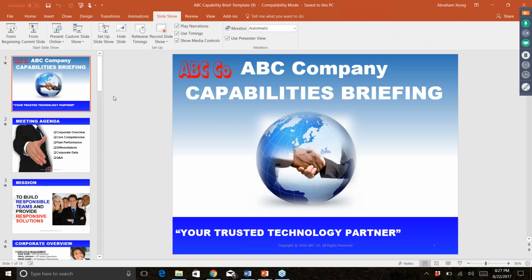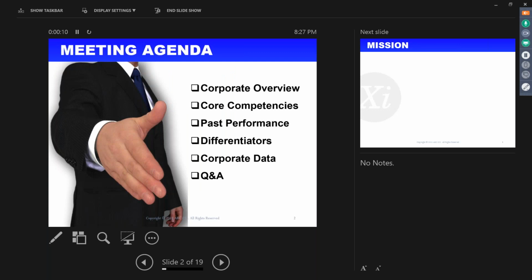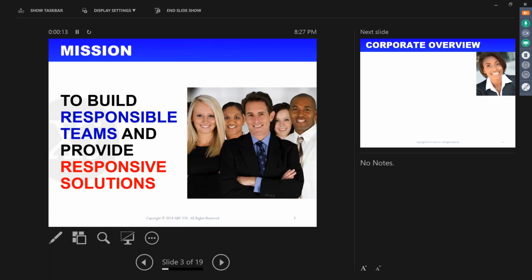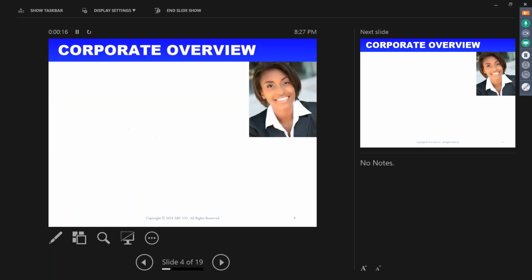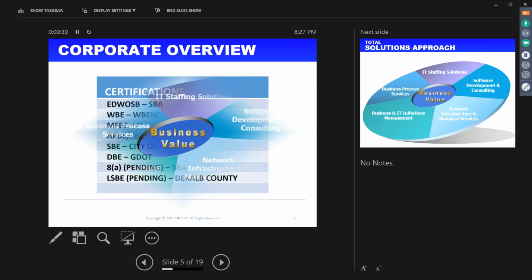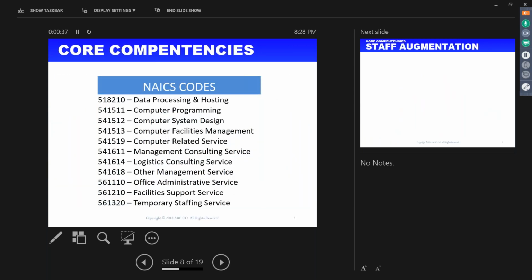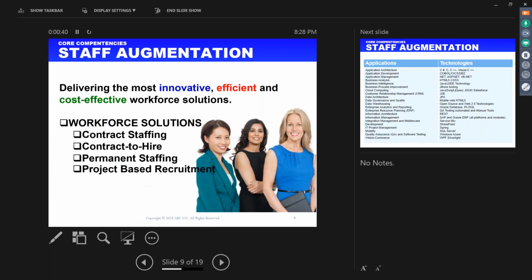So this is an example of a capability brief. You go in here, you put in the meeting agenda, your mission statement. And this is the same thing as your capability statement. All the headers should be very similar, but you just add more details and you turn it into a PowerPoint. That's really it. It's your capability statement turned into a PowerPoint. Certifications you have, your core competencies, different solutions that you have, your NAICS code. You go into more details of what you do.